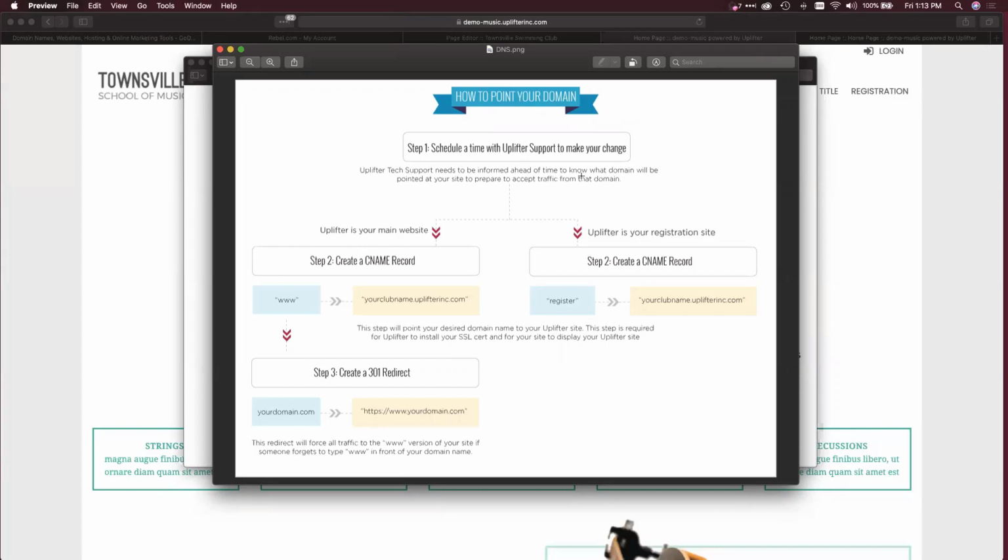So before you even decide to use Uplifter as your website, give us a heads up. Send us an email saying, we'd like to point our website over to Uplifter. We're probably going to do that in the next couple of days. We're hoping to be able to do that on Wednesday at 10. Then we can make sure that we have the right people scheduled and available to make those changes for you at that time and to answer any questions you might have as you're going through the process in case you're not sure what to do.